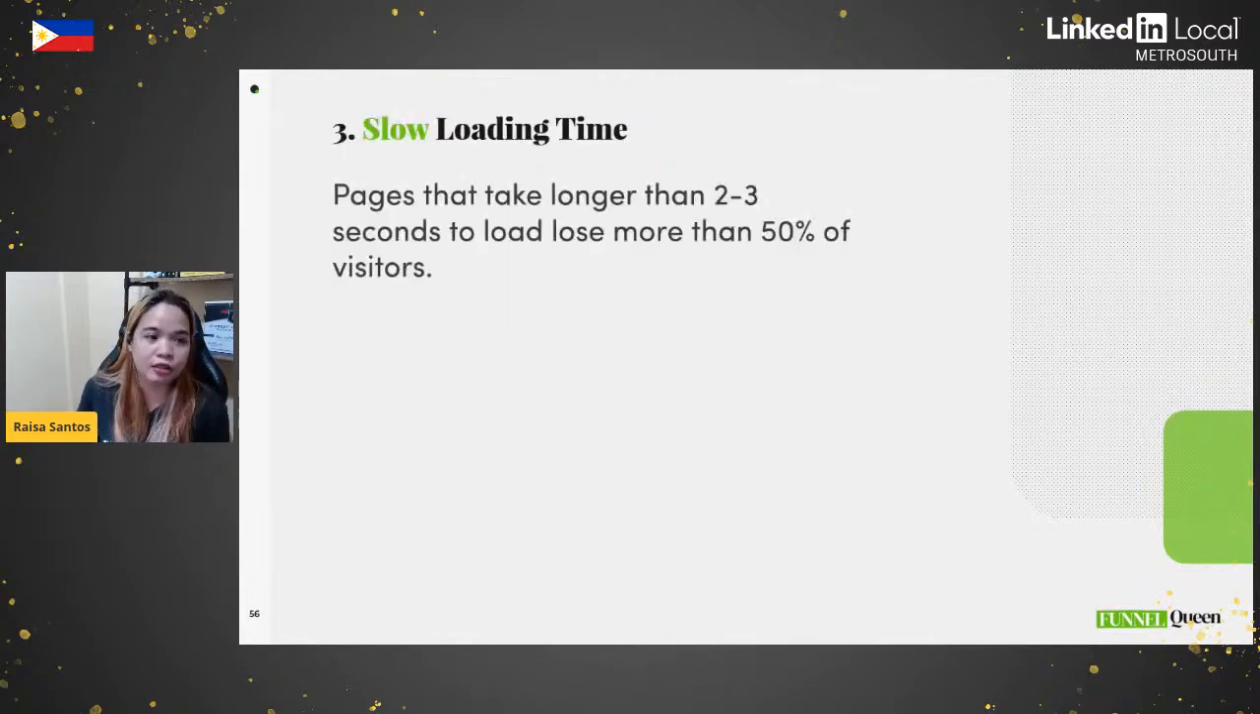Number three, slow loading time. Pages that take longer than 2 to 3 seconds to load lose more than 50% of visitors. So that's a huge chunk ng visitor mo. Imagine 50% yung mawawala sa iyo. Especially if you're doing ads, if you're paying for Facebook ads, tapos your landing page or your sales page takes a lot of time to load, then you're burning money lang. Okay, so make sure na you always check your loading speed.